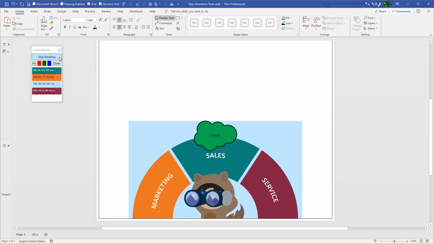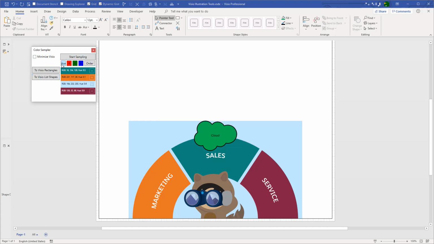You can see as long as this is throbbing up here, that means it's still going. Or I can just say stop sampling. So now I have all this stuff. I can sort by hue or by the reds or by the greens or by the blues or the original order. And that's nice if you have a lot of colors. I can remove the ones I don't want, and then I can say make Visio rectangles out of these.